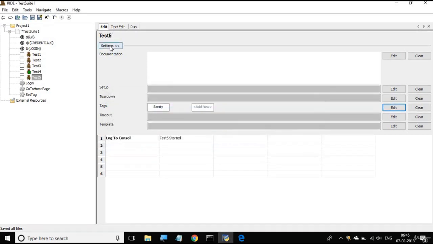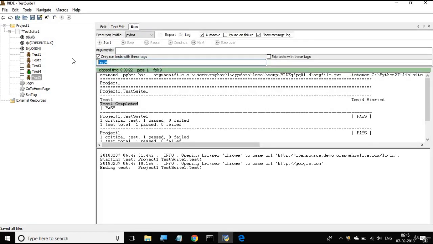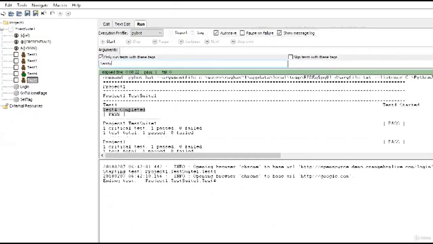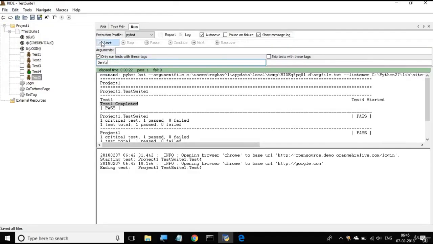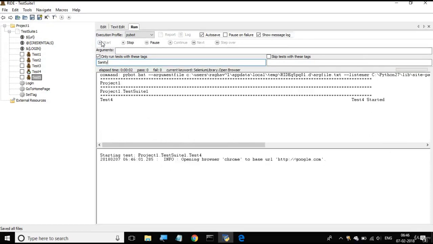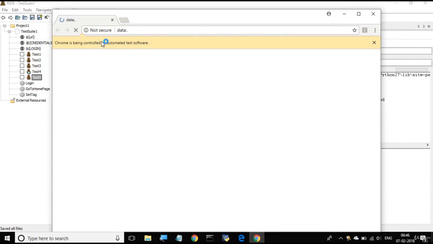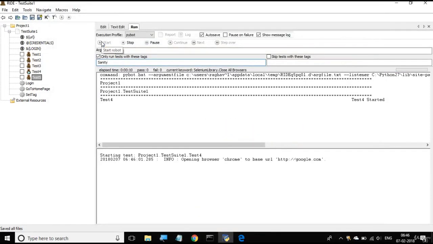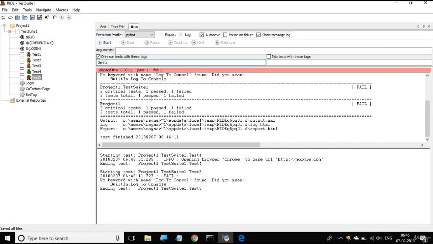And now in the run section I will say run test only with the tag sanity, and I will say start. So it should run test 4, which goes to the browser, goes to google.com and then closes the browser, and then test 5, which should eventually fail. So yes, you can see we have got a failure.